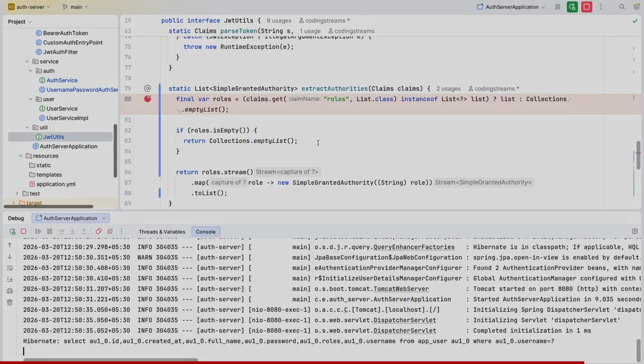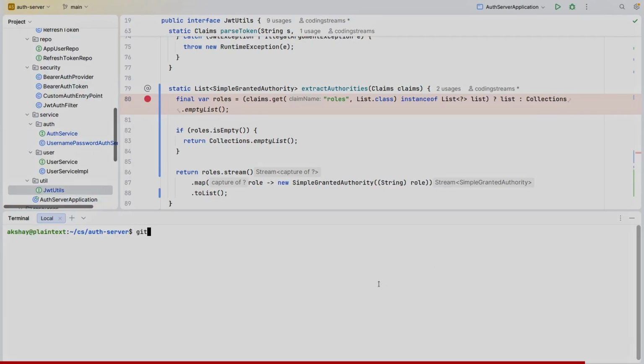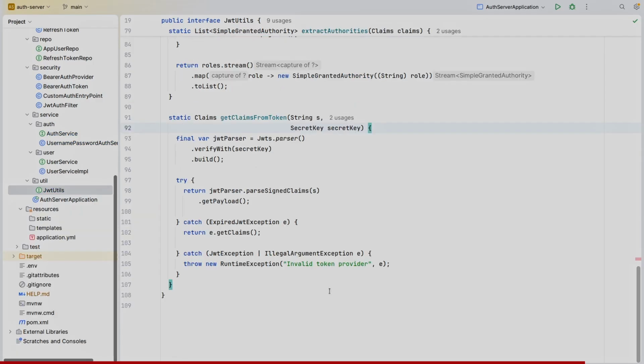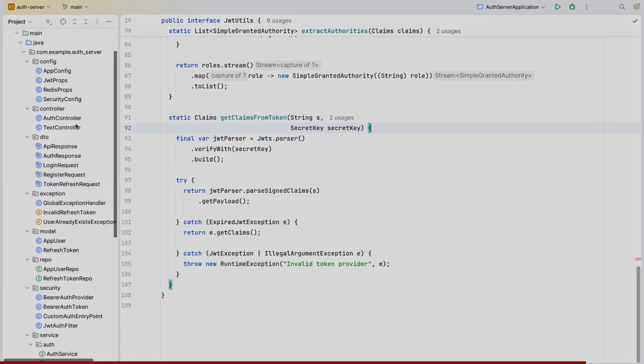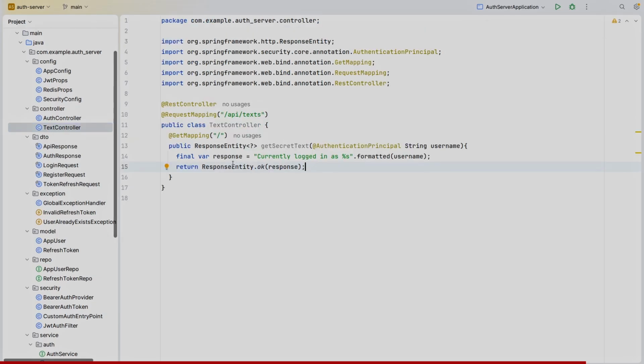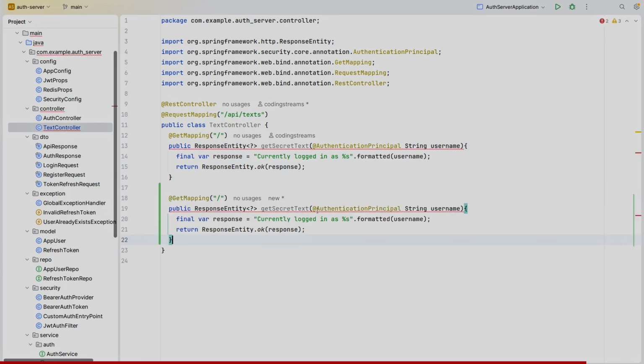Okay, now let's stop this application and make one comment. Right, so currently we are not using this role field. So for using this role field, what we are going to do is implement the method security. So let's open this text controller, and over here we are going to add one more method. So this is going to be get secret text for anonymous, or we can make this as the guest.